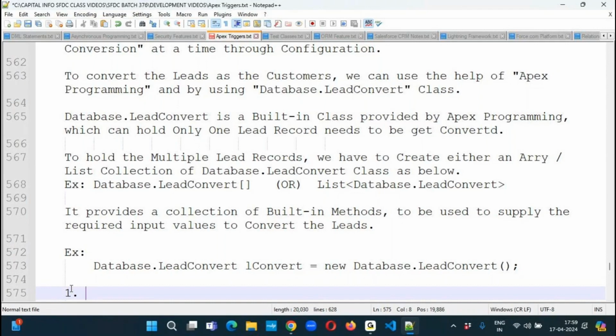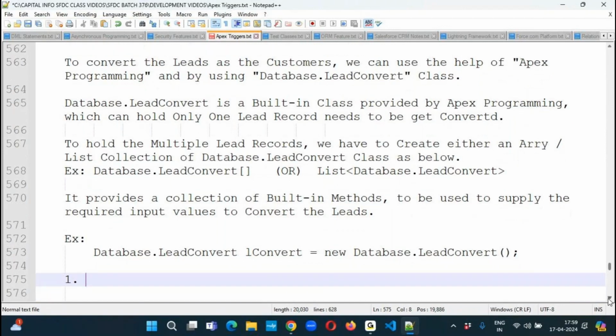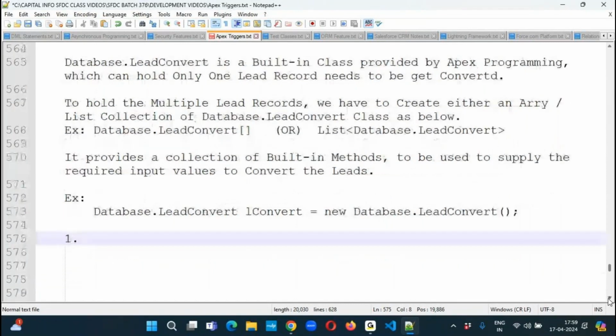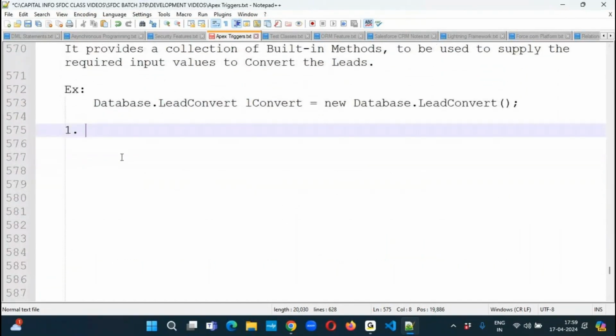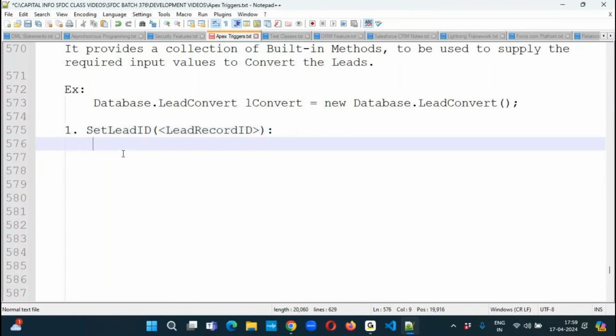Done with these points? Now let's see what are the various methods that we have as part of this Database.LeadConvert class. In this class, we have some set of built-in methods. First one, the setLeadId method.